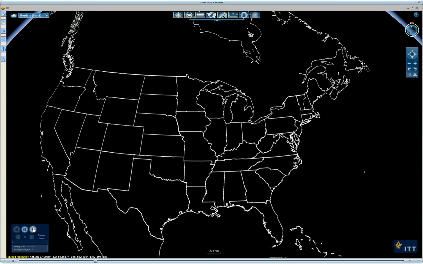Once you have entered your login credentials, click on the Play button in order to activate a live display of air traffic in the continental United States. Please wait a moment and allow the data to load fully.